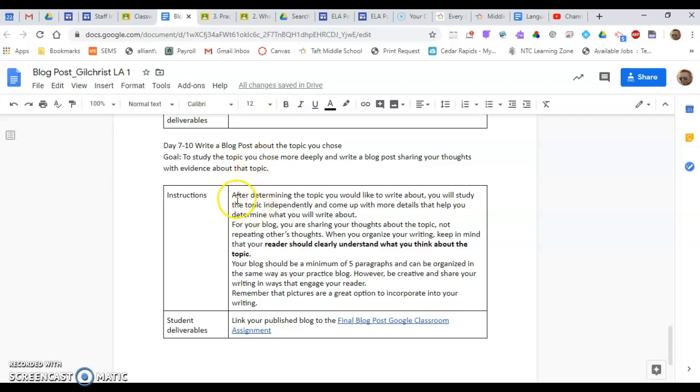So what you're going to be doing here is, once you determine that topic, you're going to go out and really learn that topic well, develop your opinion, and then you're going to write your blog. The blog should be a minimum of 5 paragraphs, but I want to make sure that you're aware you do not need to limit yourself to 5 paragraphs. Blog posts, I've read many blog posts that are 15 to 20, some even longer than that, because the topic is so detailed and in-depth.